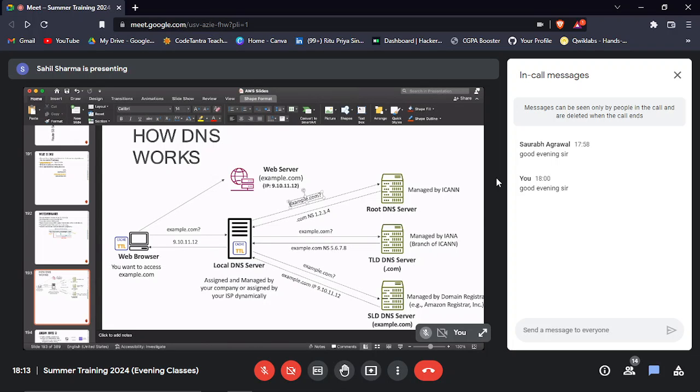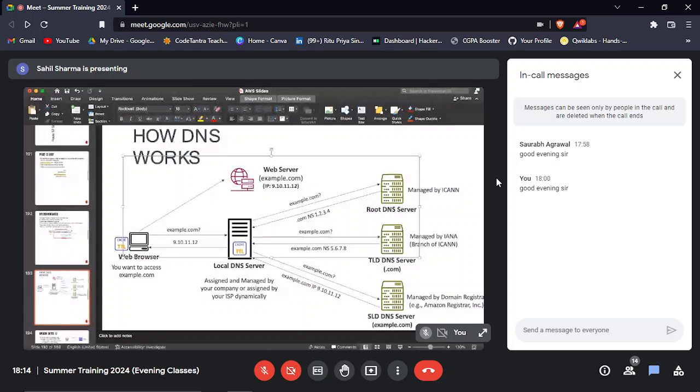hey, do you know what example.com is? Okay. Now this root DNS server is managed by ICANN. This is the body that is going to manage it. And this root DNS server, if it has the IP address for example.com, it will return it. Otherwise, it will not.